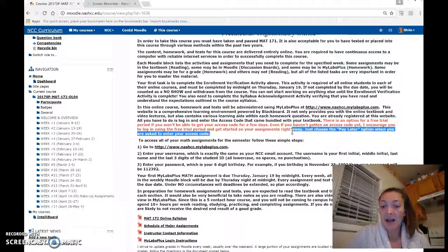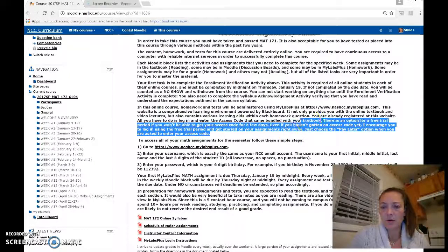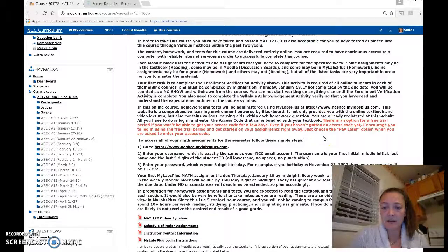If you have not yet gotten your textbook or your access code, I put this in red here in the welcome announcement. You still need to get logged into MyLabs Plus and get started with your work. There is an option when you first log in to get a free trial period for a couple of weeks. You just have to choose the pay later option when it asks you to enter your access code. And it will give you, I think, about 2 weeks or so.